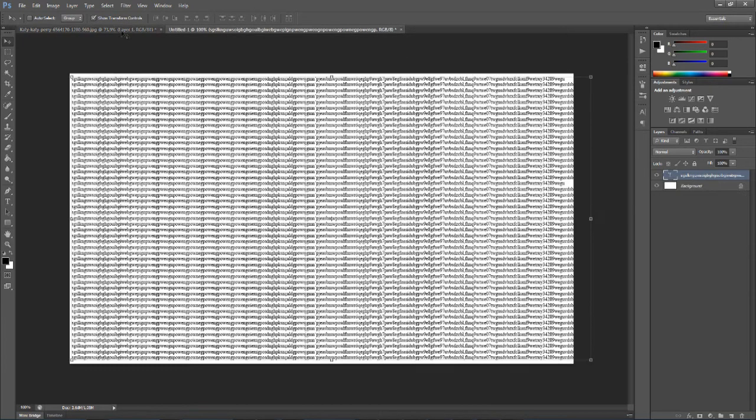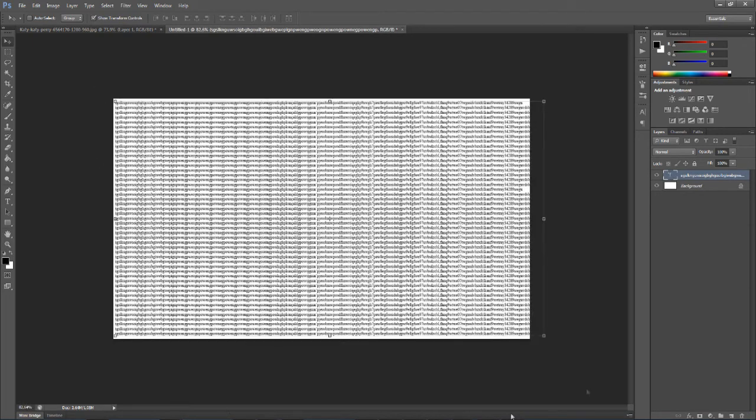I already did it here, and you see what I did. I filled my document with only text. I used the regular Times New Roman as font, and I made the whole document with this text. You can see I repeated everything a lot of times, and it really doesn't matter what you are writing, unless you want to make a point with your image. If you want the things that are written to mean something, then you write your own stuff.